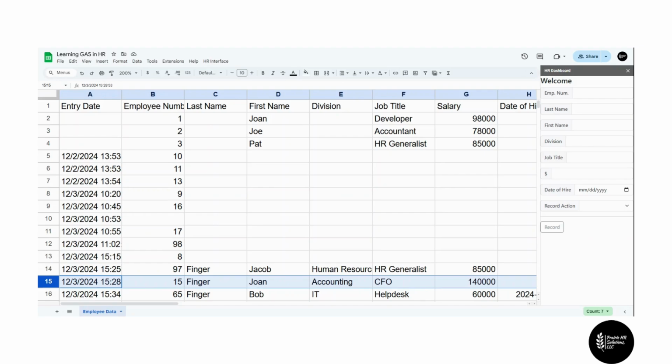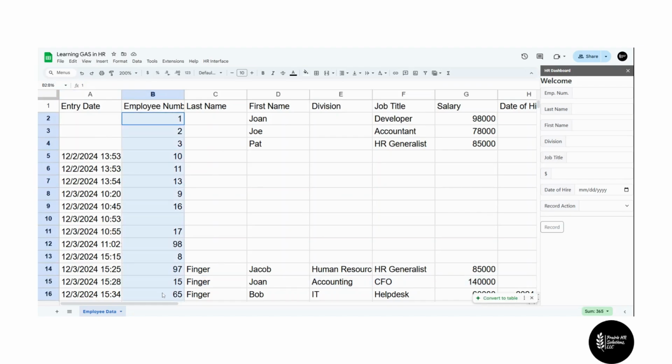Because what we're wanting to do here is isolate our employee number. So we need to create a function to search through this and grab this employee number. But first, we need to grab the employee number that is entered here, because this is how our user is going to retrieve the data.